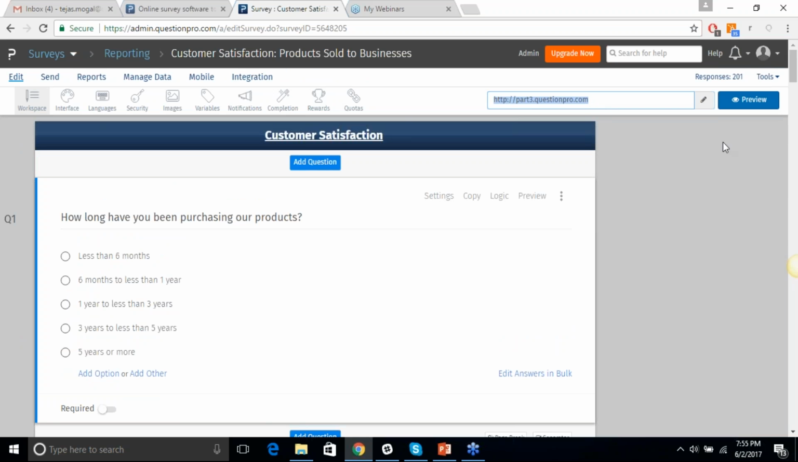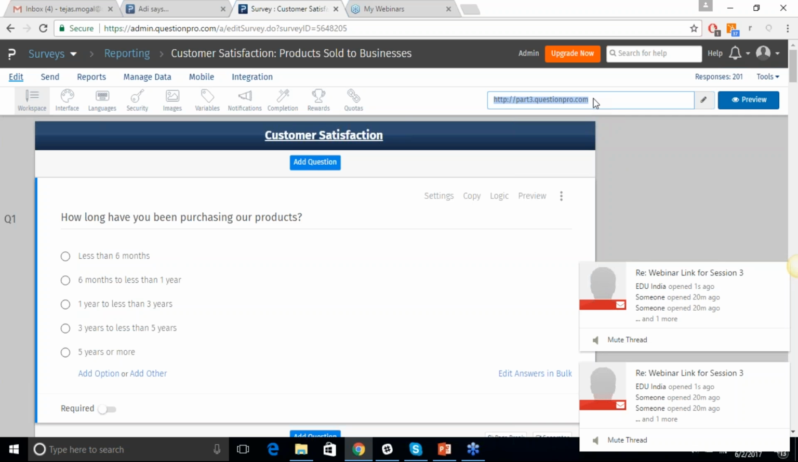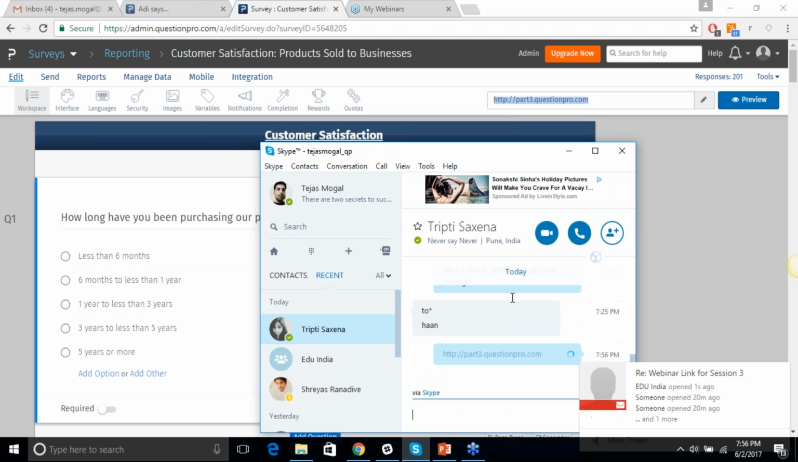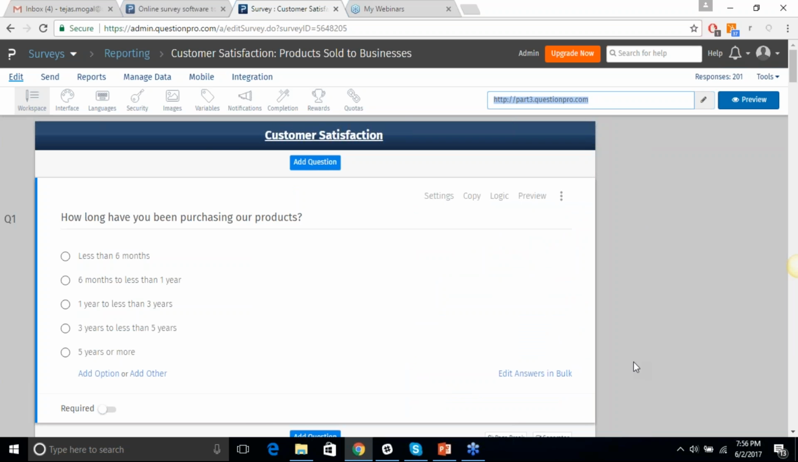This is the link. If people want, what I'll do is, just a moment. All right, I cannot find it. But Tripti, I'll just ping you this particular link. If you can paste it in the chat window, people can answer and have a look at this. So Tripti will be sharing this link with you. If you want to take the survey, you can take that.